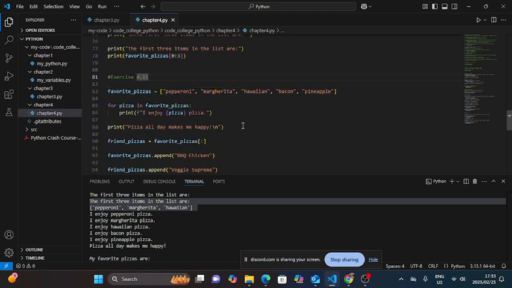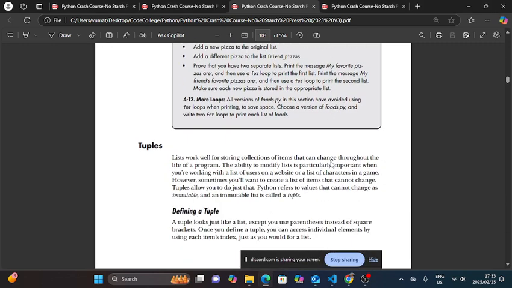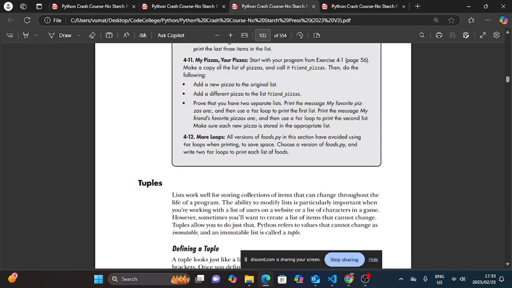Exercise 4.11. Let's go through that quickly. Katie, anything you want to add so far? No. Alright. Makes sense. Okay.